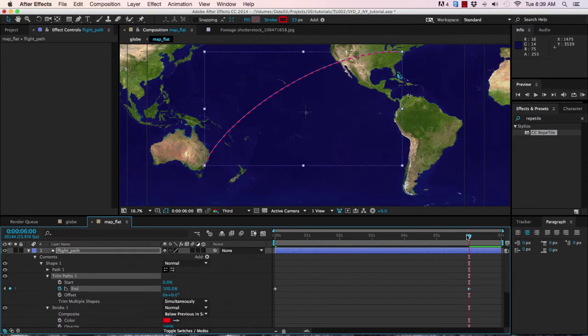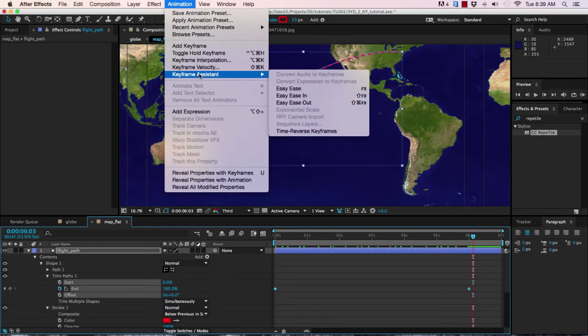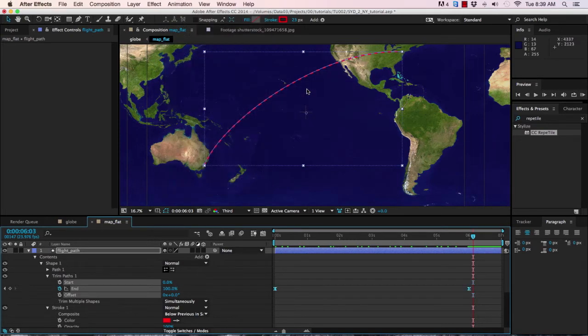And that just lets us animate on our path from Sydney through to New York. As well as that, I actually want this to ease out and ease in when it animates. So I'm going to just lasso both of my keyframes here and select Animation, Keyframe Assistant, Easy Ease.